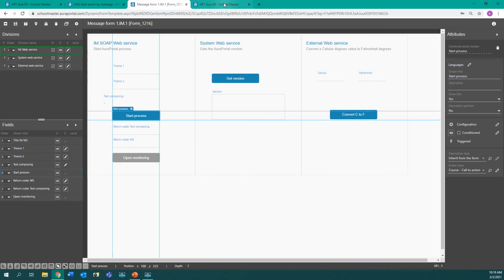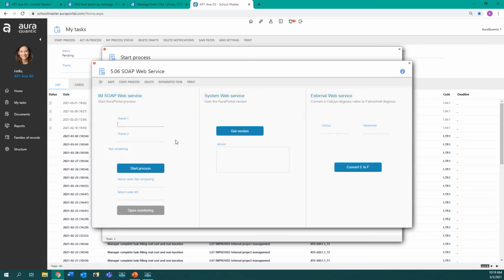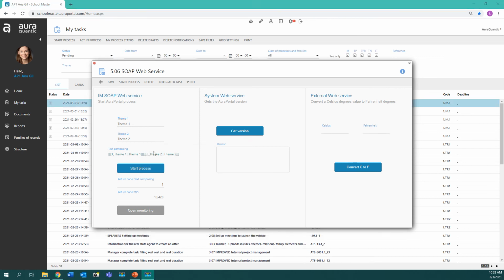Let's go now to execution to start a process and see how it works. So if we go to start process, okay, we can see here all we have been talking about. So let's add something on theme 1, so you know it's working, and theme 2. And if we click on start process, okay, we can see that the chain has been automatically filled out. The chain is the one passed to the web service. Here we can see a return code, a positive one.